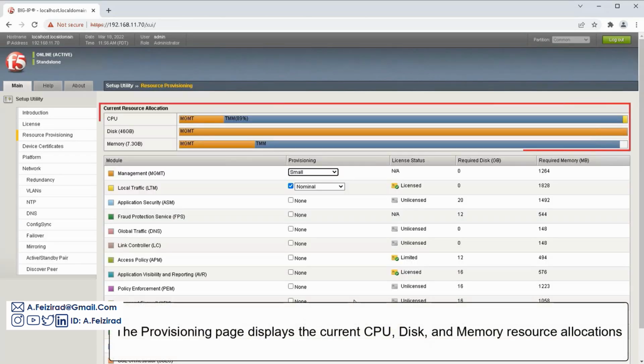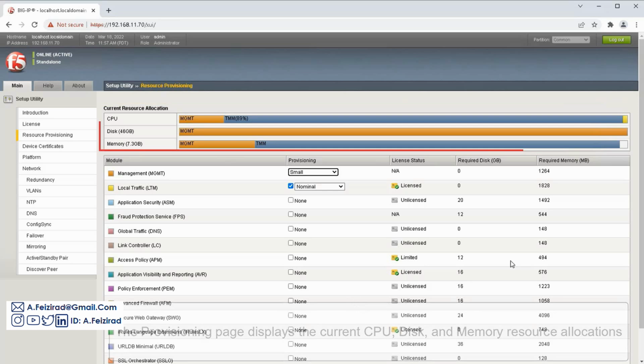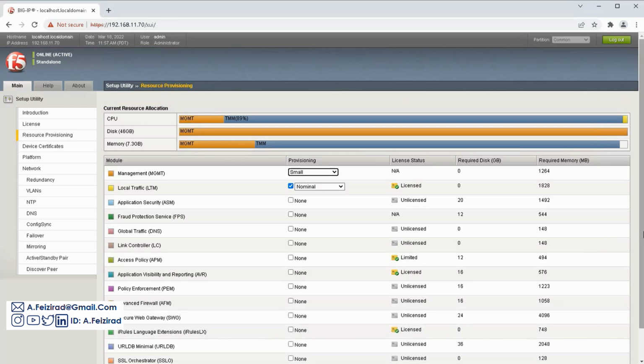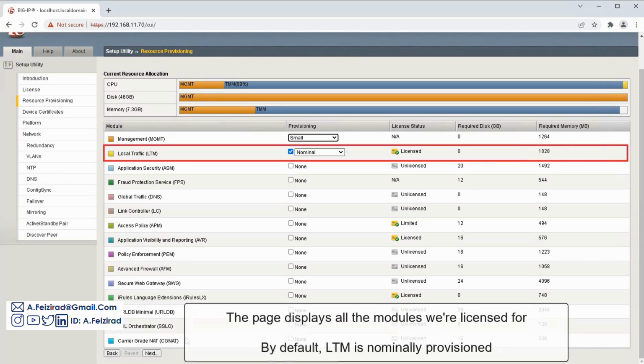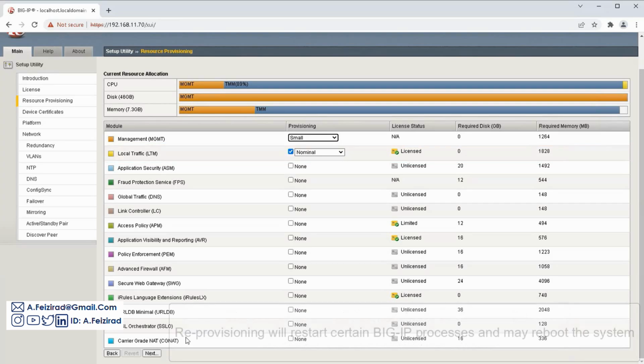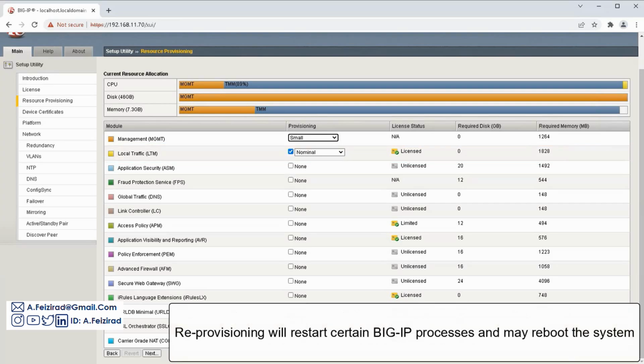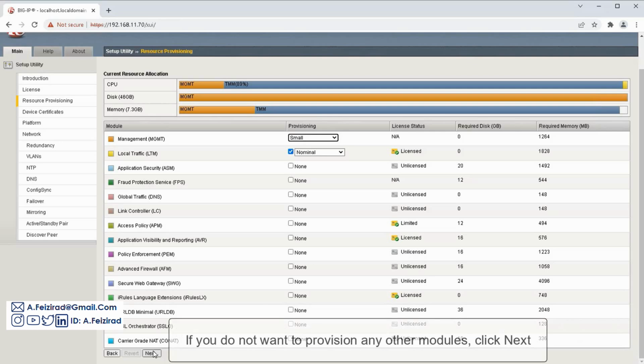The provisioning page displays current CPU, disk, and memory resource allocations. All licensed modules are displayed. By default, LTM is nominally provisioned. Re-provisioning will restart certain Big IP processes and might reboot the system. If you do not want to provision any other modules, select Next.